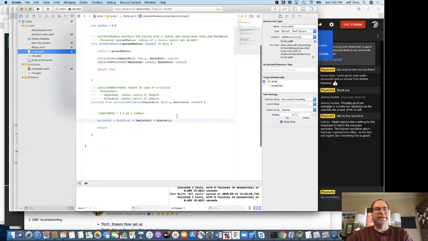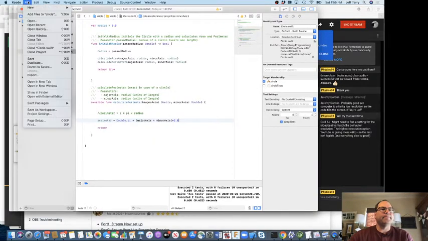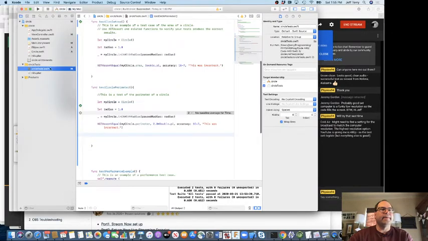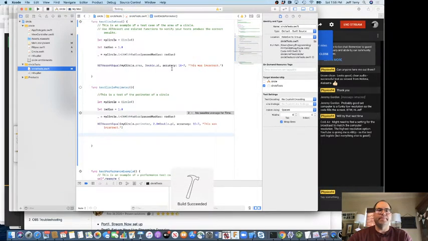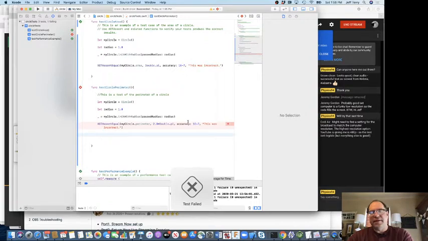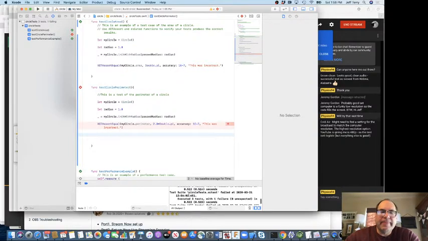Now, if I went back into our circle and accidentally broke it with this value of 2.0, came back and did our test. Now it says our test failed. Our test failed because we're off in pi. So instead of getting 2 pi, we got 4 pi back. And so that's where it actually failed.